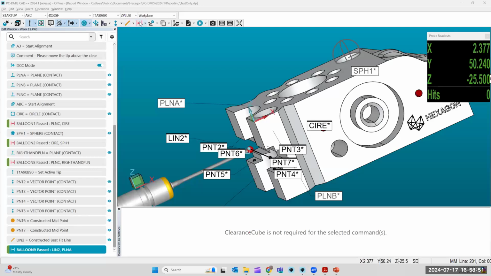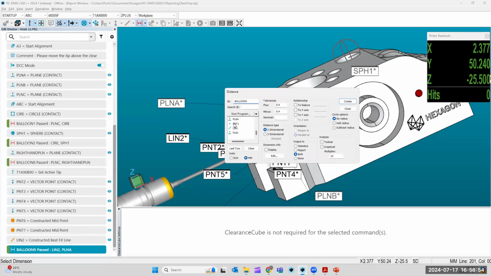Okay, in the dialog box, I went to select my two features, line A and line 2, and I made the number 9, but I have now created 9, so I need a new name. I'm just going to add a letter.